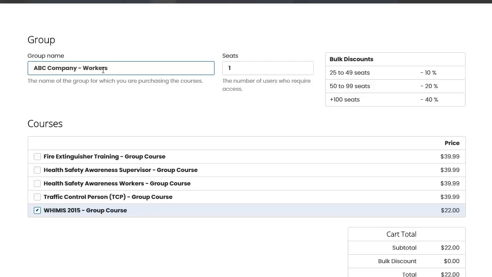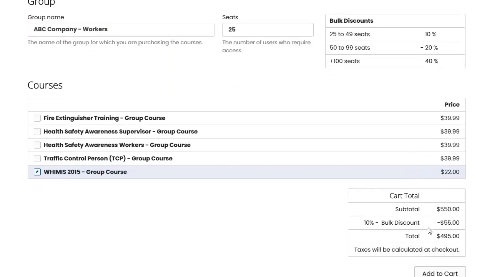For example, you don't want the workers to get the supervisor course, you only want the supervisors. You can do all that by creating groups when you first create and purchase your licenses. And you can pick the number of seats. So for example, if just say you wanted 25 seats, you can see at that point you get a discount and you can check out and purchase.